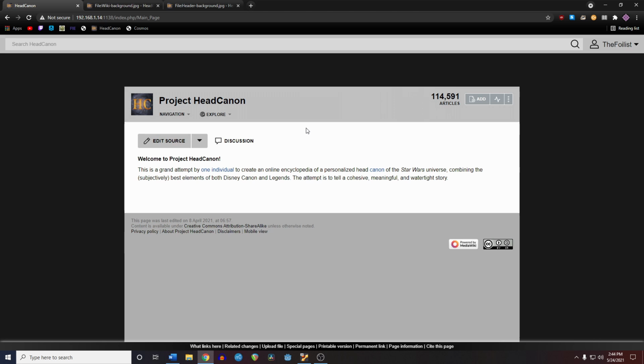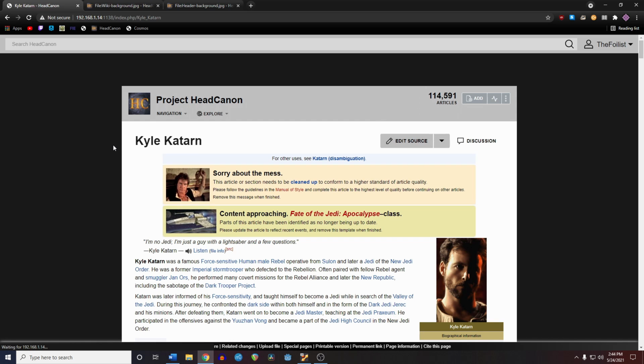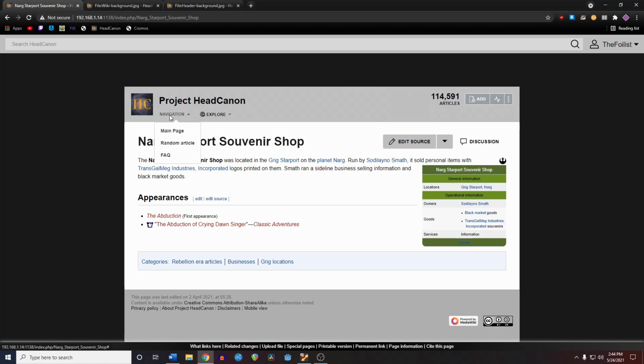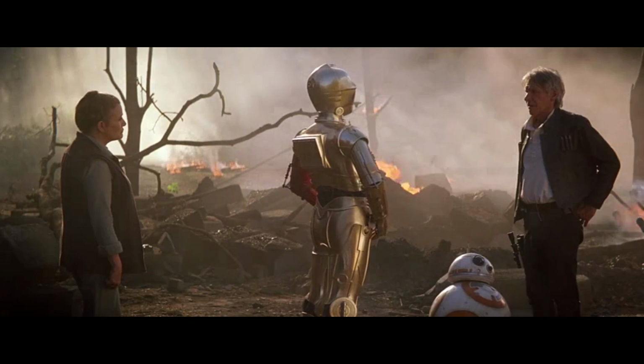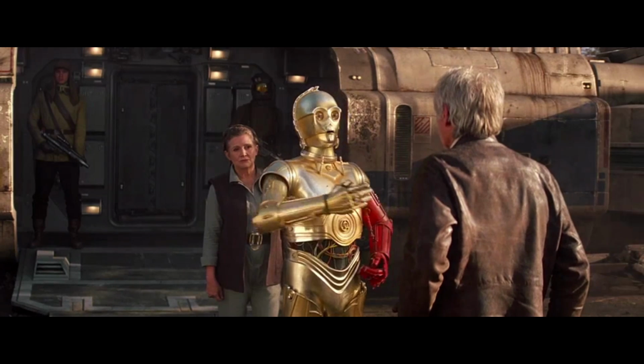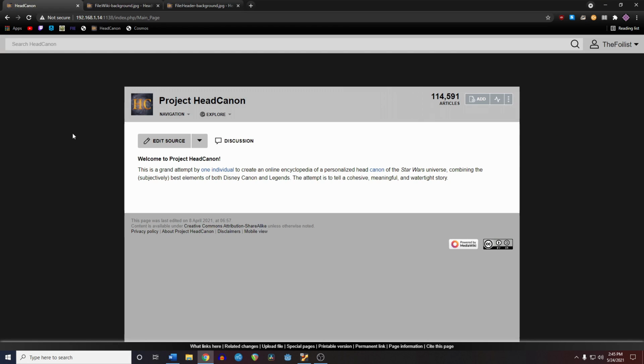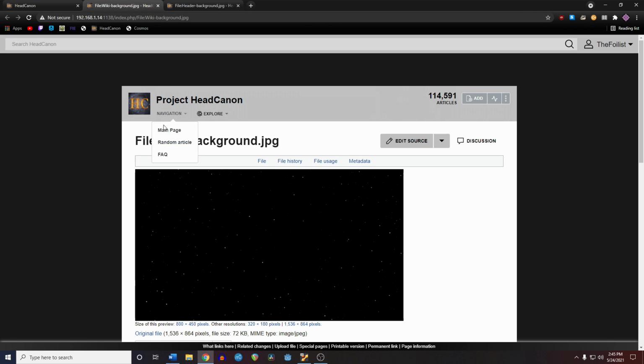But regardless, the skin works pretty well now. It's still a bit slower, but at least it's in the same order of magnitude as Monobook. So, welcome to Project Headcanon's new look. You probably don't recognize me because of the red arm. This skin has a lot of the same functionalities as Fandom's Oasis skin, but there are a few things to do to make it really shine.